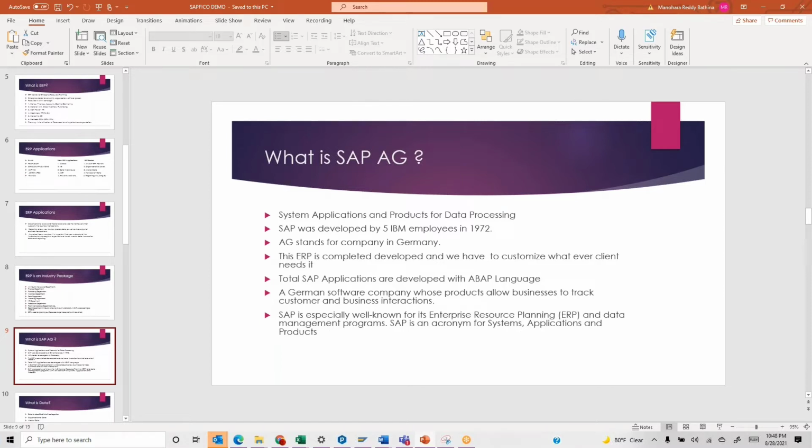So this SAP ERP was developed in 1972 by 5 IBM employees, and initially the applications were all developed with the ABAP language. ABAP is the one technical module where you need to learn coding, and you will come to know the use of ABAP going forward.